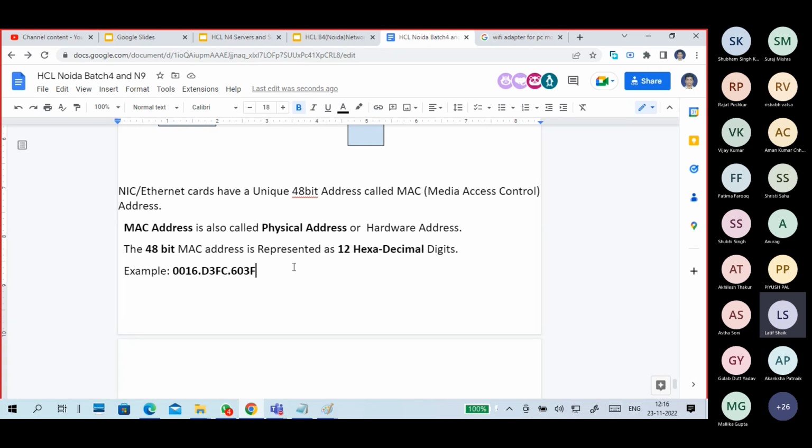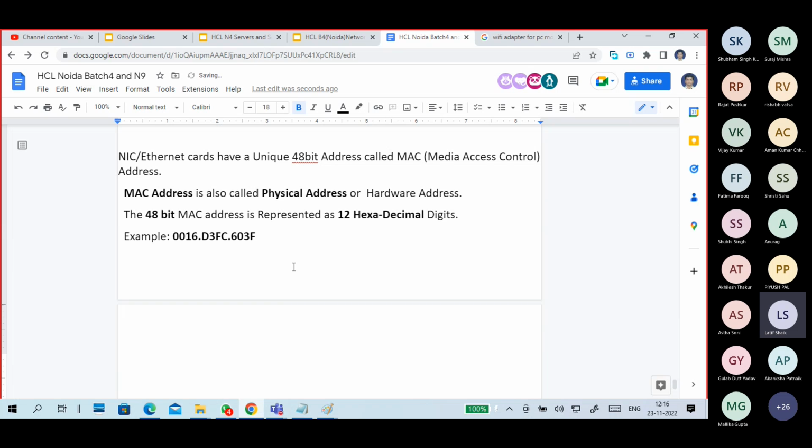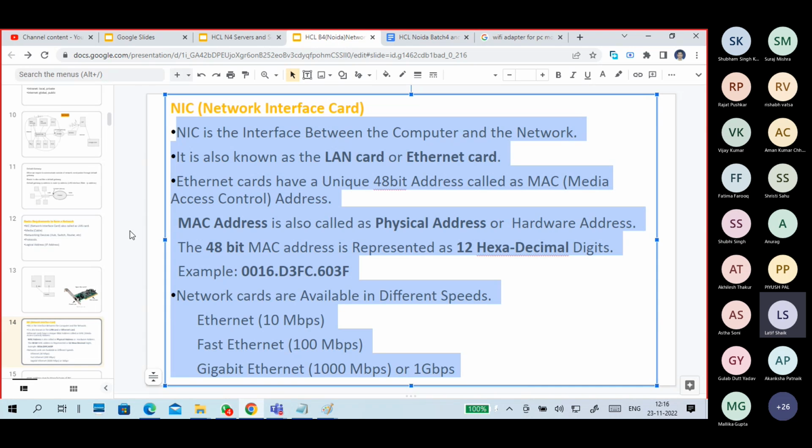Okay, so there are a few more points about MAC addresses, guys. Remember, MAC, media access control, is also called a physical address.